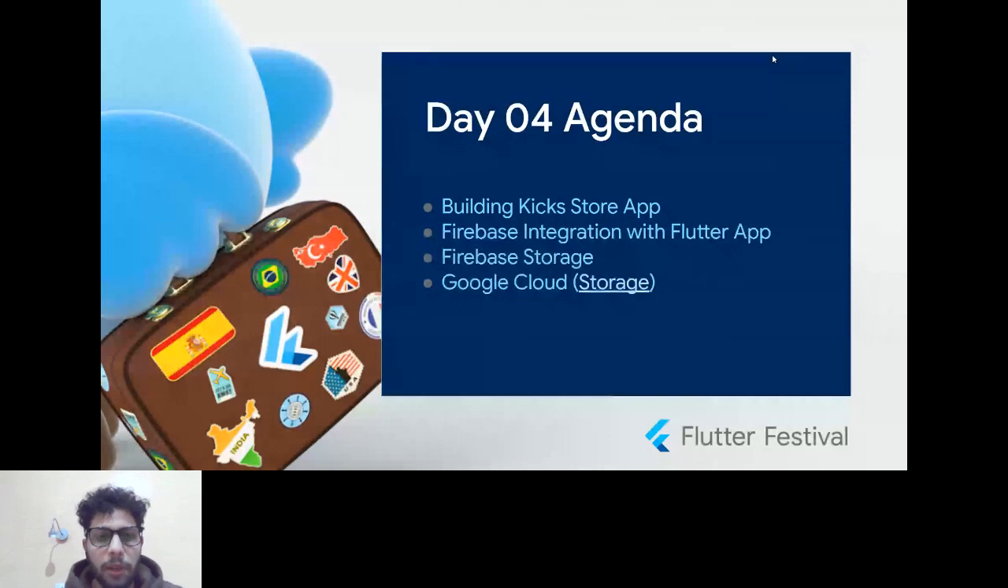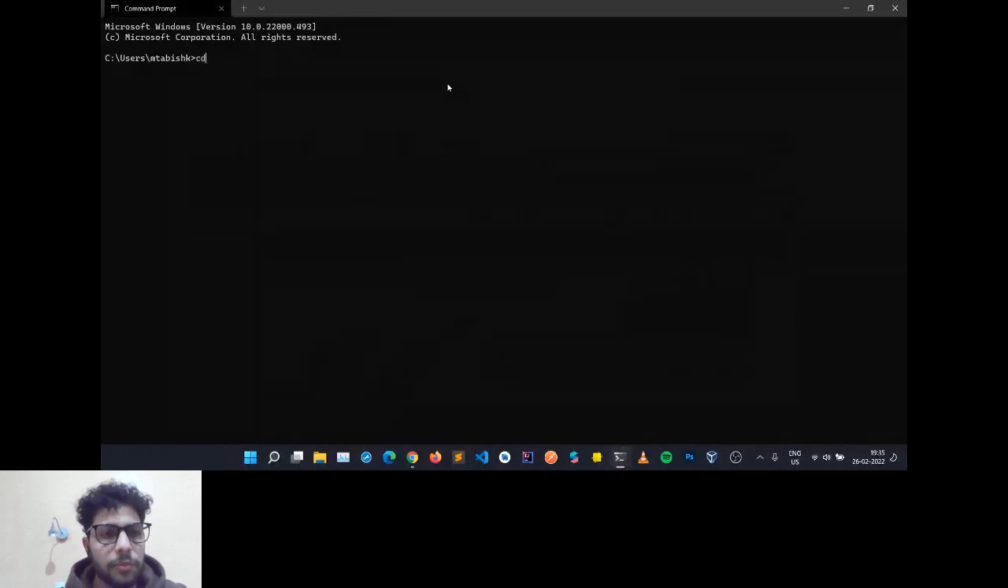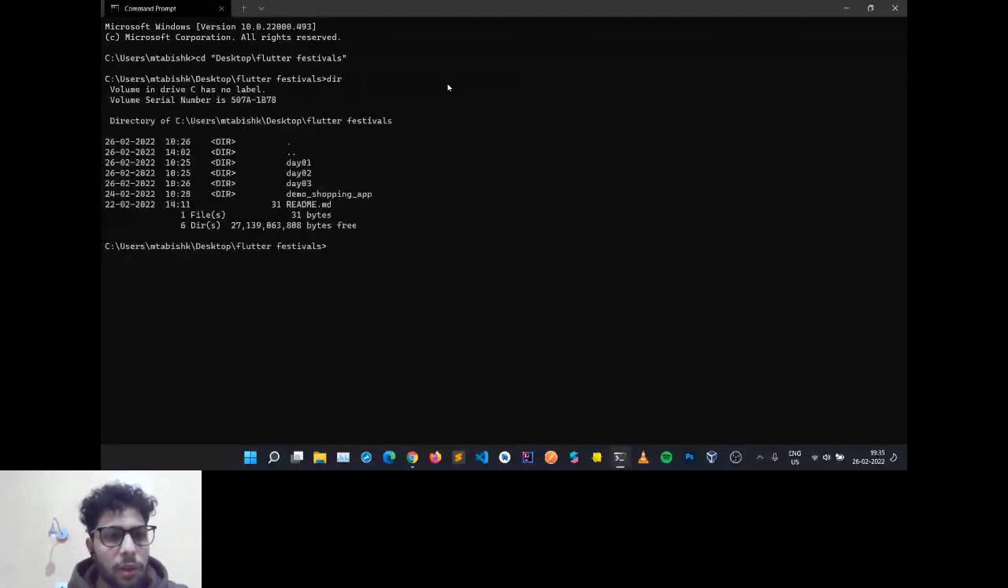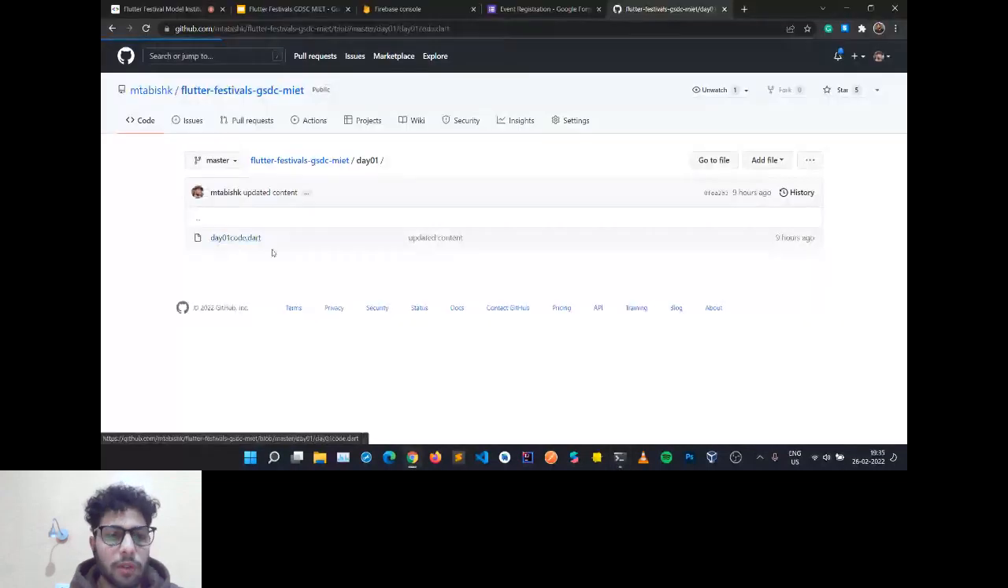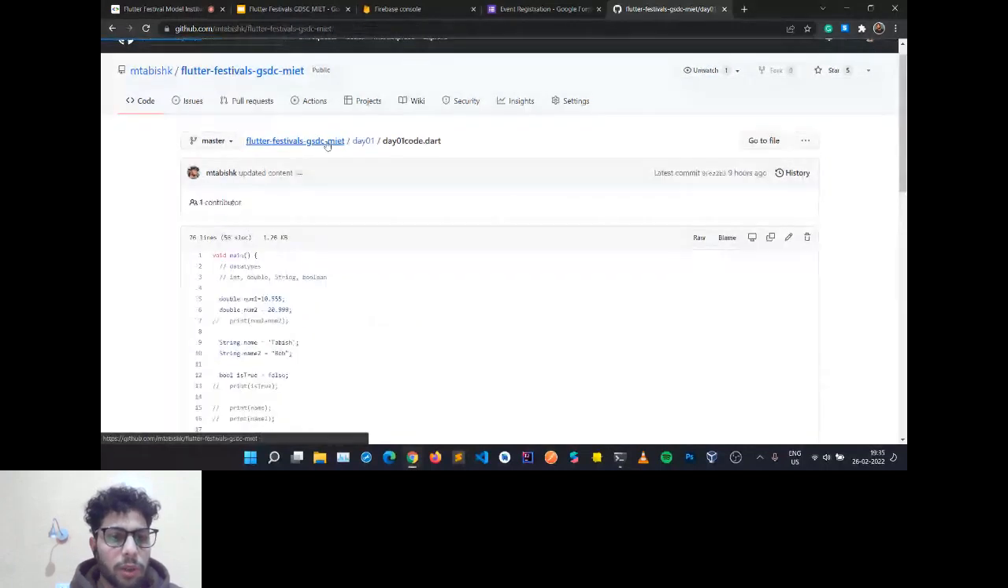For creating the application, you need to go to a folder in which you want to create it. Let me move to the desktop. There was a folder, Flutter Festivals, and in that folder I created day one, day two, day three. Let me also share the GitHub repository. In this repository, I created these folders. Day one contains all the code that I used in day one, so if you want to refer, you can. Then it also has day two and day three.